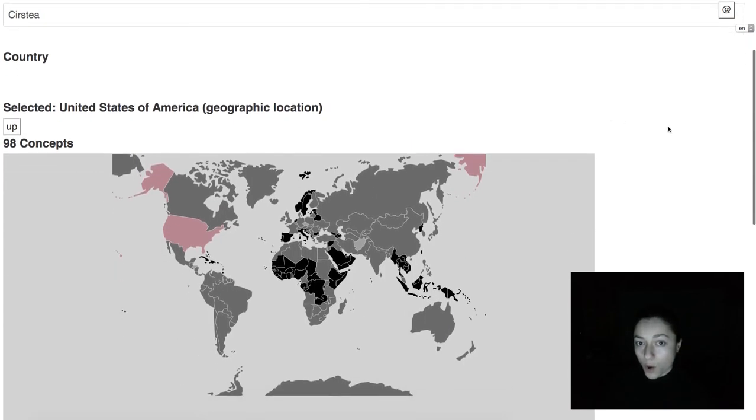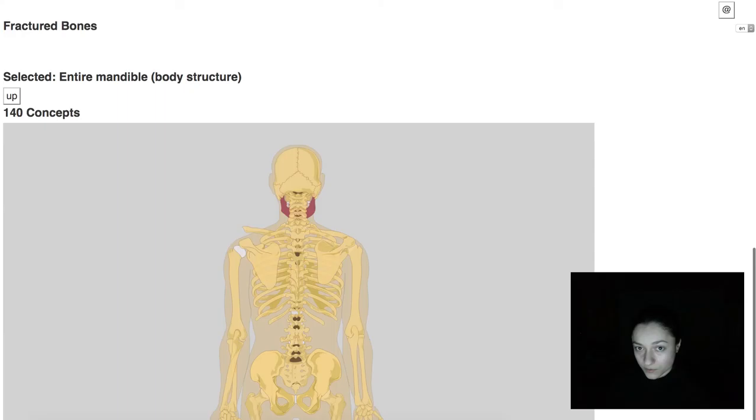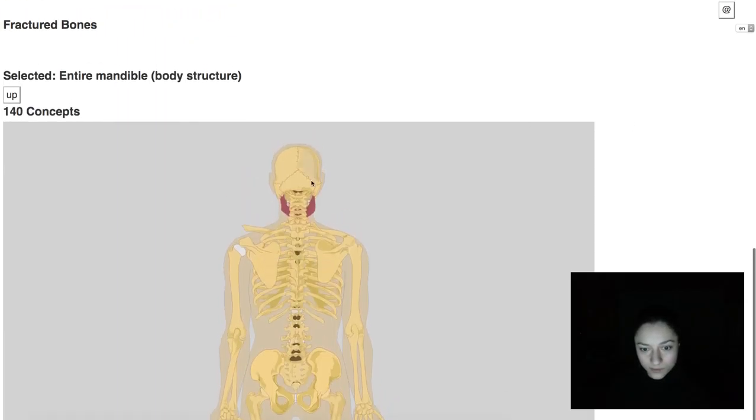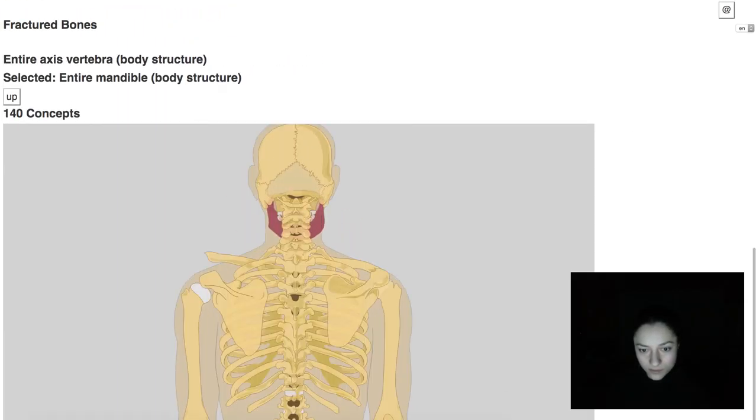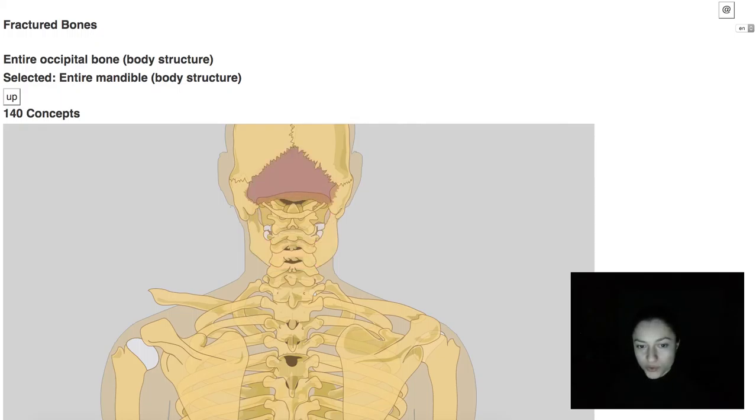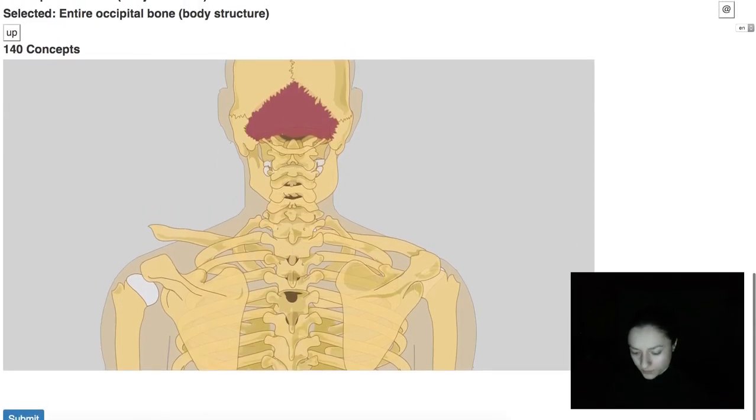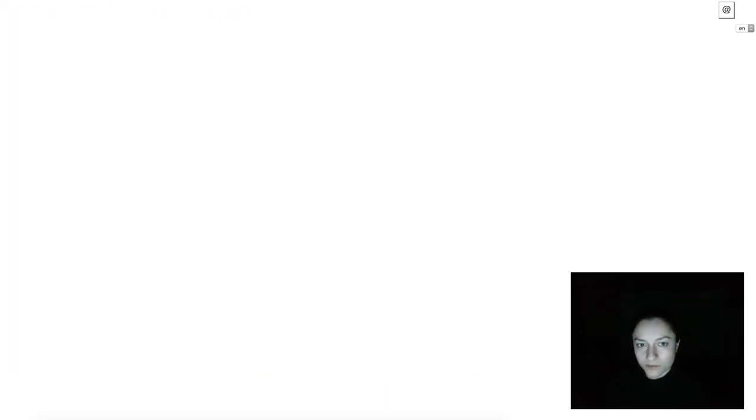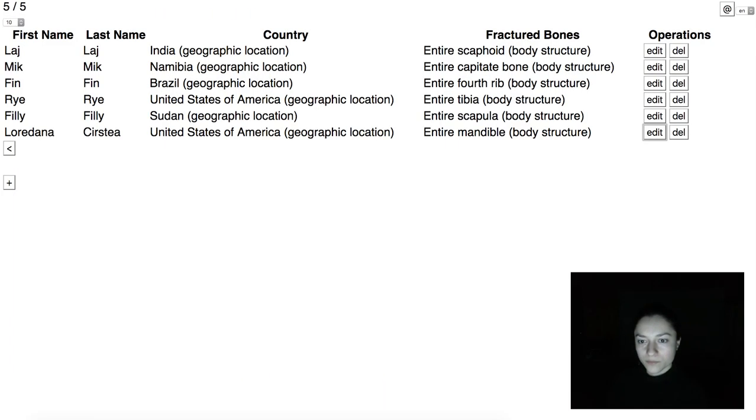This time, our choices appear selected. I will choose the occipital bone this time, and then click Submit. And we can see the change here.